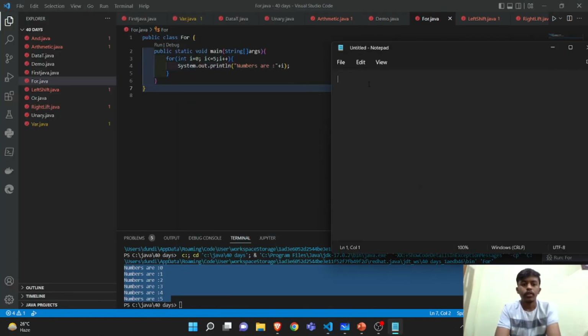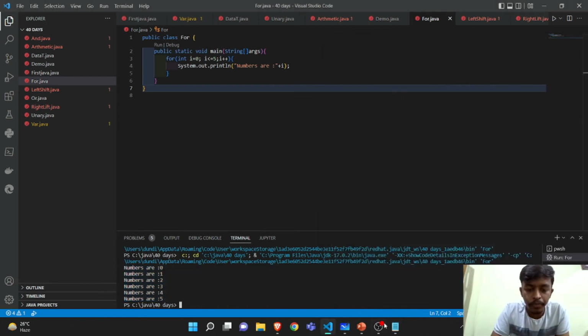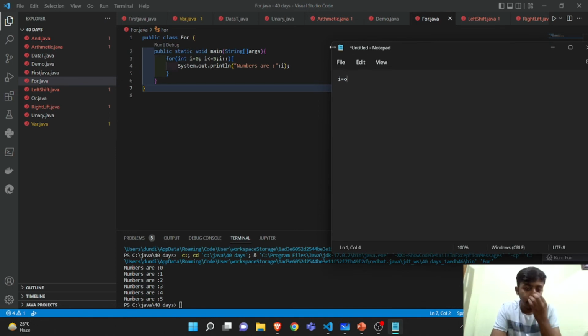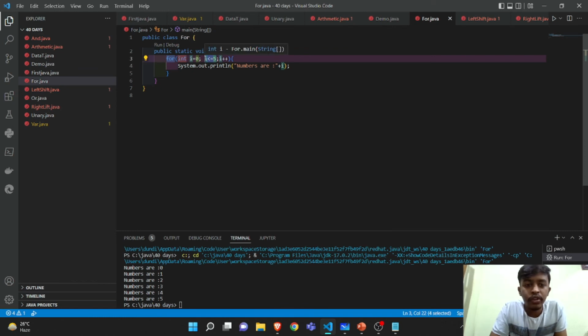Yeah, so at first, what is the value I have given for i? That is equal to 0, right? So at first it will be printed as 0. Okay, and then it enters the loop, into this iteration. At first i equals 0 and it will check whether this is correct or not. 0 is less than or equal to 5. Yeah, that's true. And then it will enter the next step.